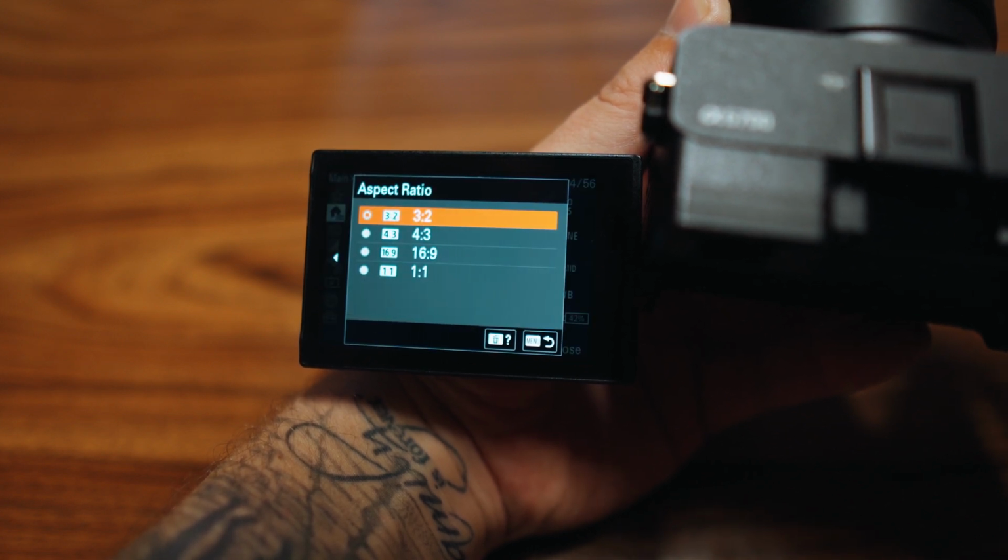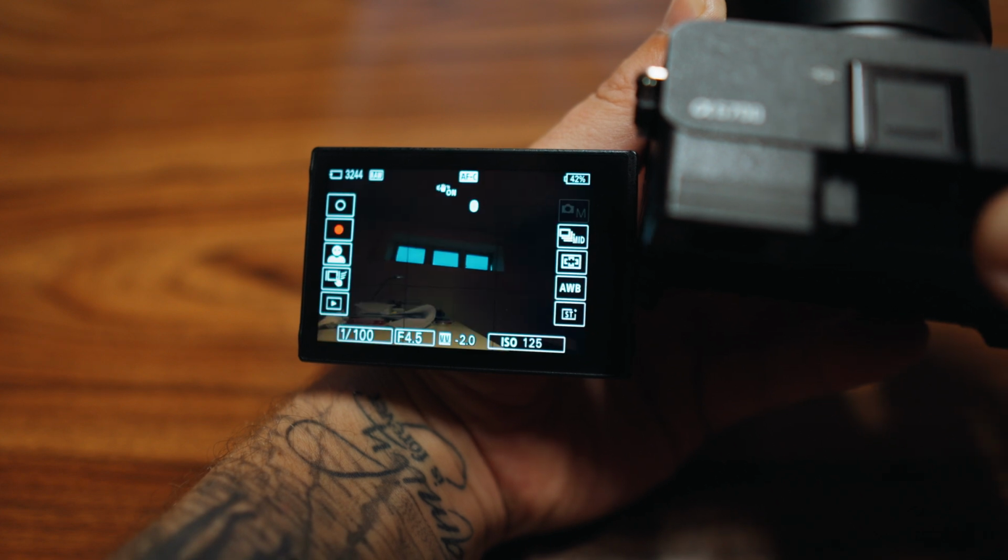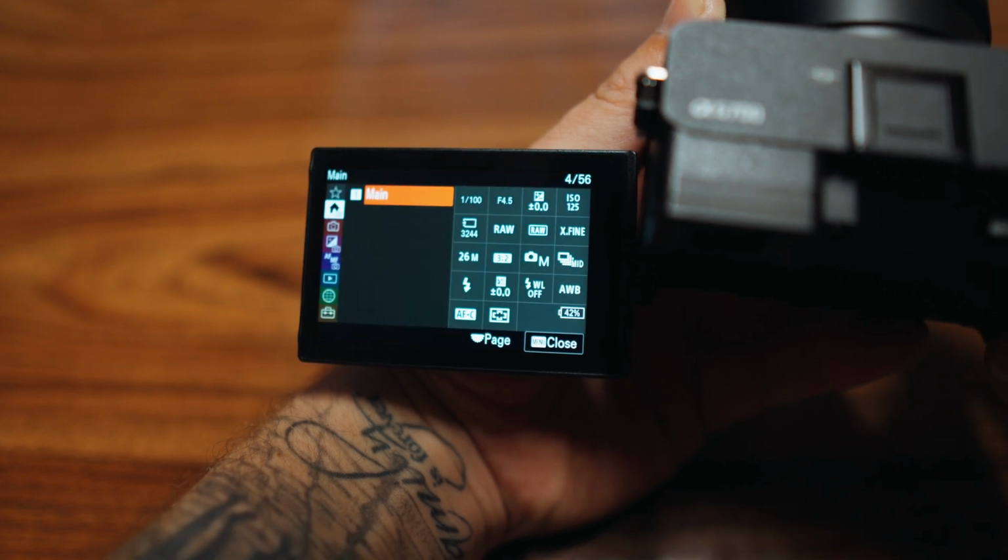For aspect ratio, I prefer 3:2, but you can choose what works for you. Finally, set the JPEG image size to large for the highest resolution.